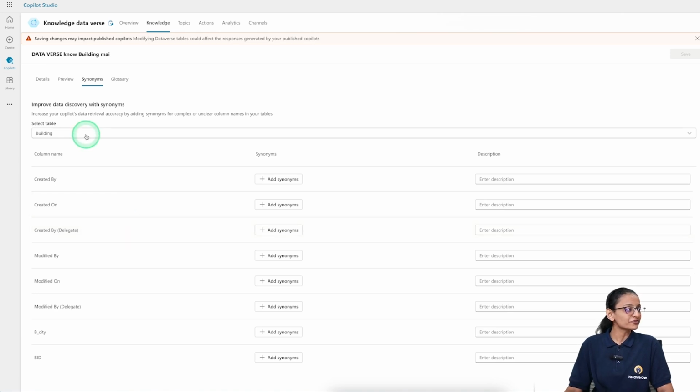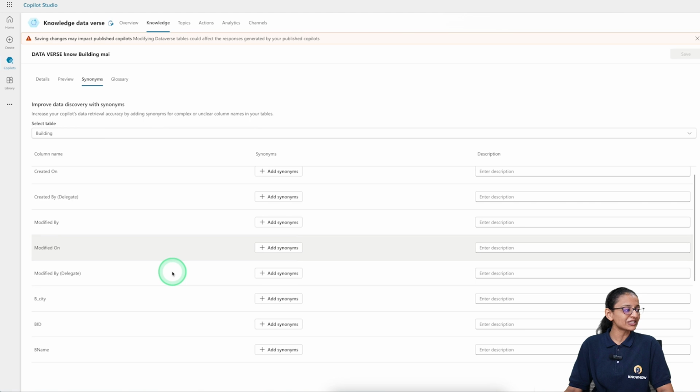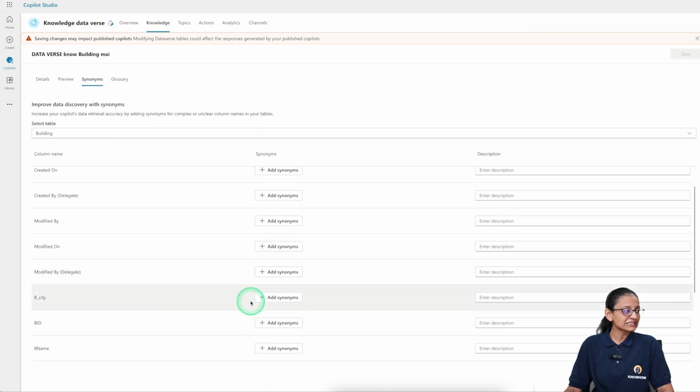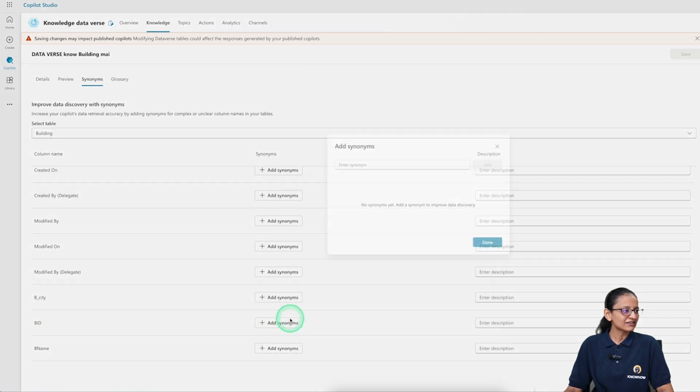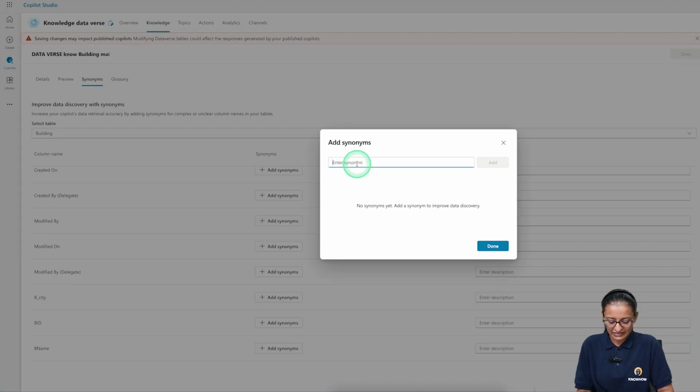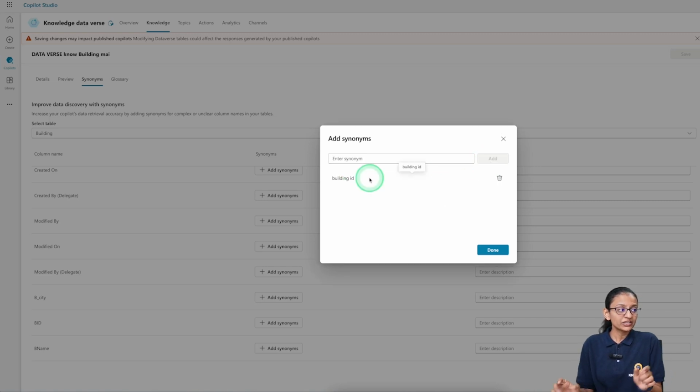So let's say for the first, building table, I want to set the synonym for building ID, building name and building city. So for building ID, I am adding a synonym. Let's say building ID, in the general way, in small case. And let me click on add. So here one synonym is created for this column.